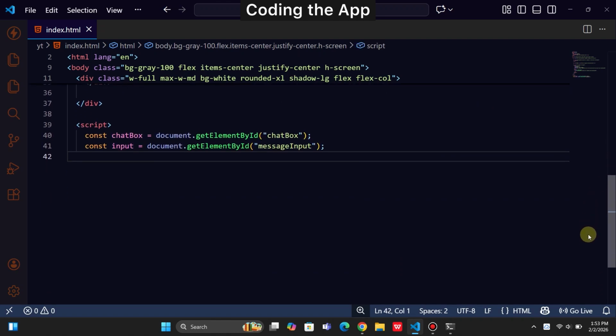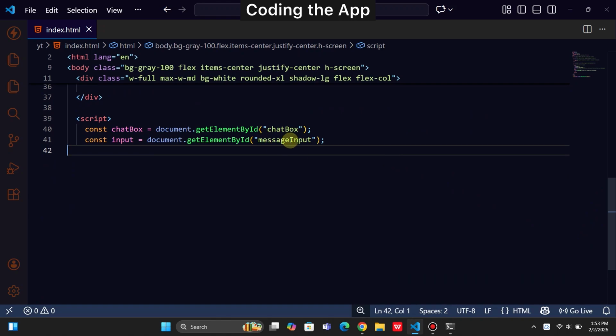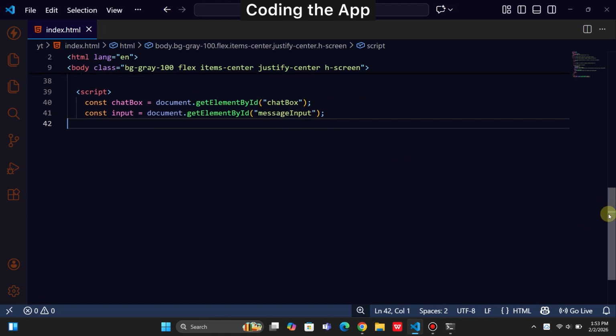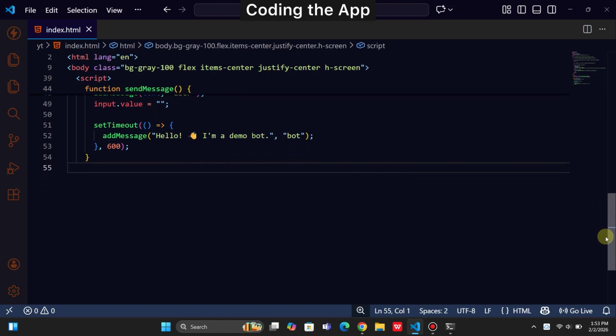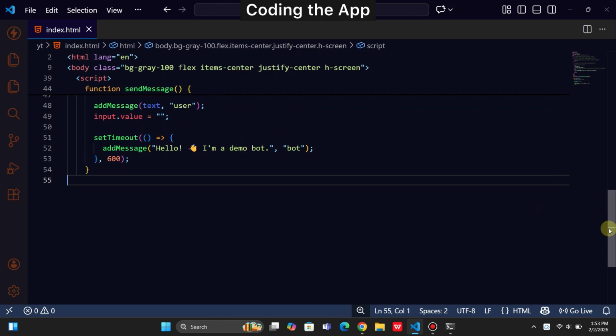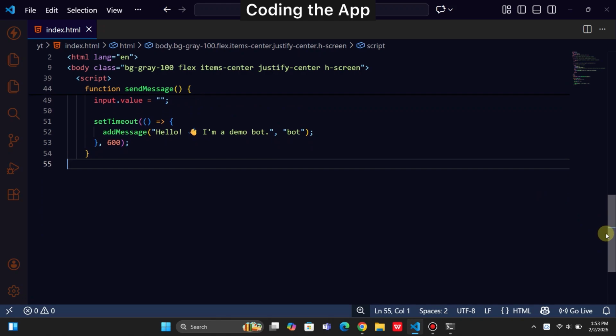In the script, we grab references to the chat container to add messages and the input field to get the text. This function handles the logic when you click send. It gets the text, ensures it isn't empty, adds it to the chat as the user, and clears the input. After a short delay, 600 milliseconds, it simulates a bot reply.